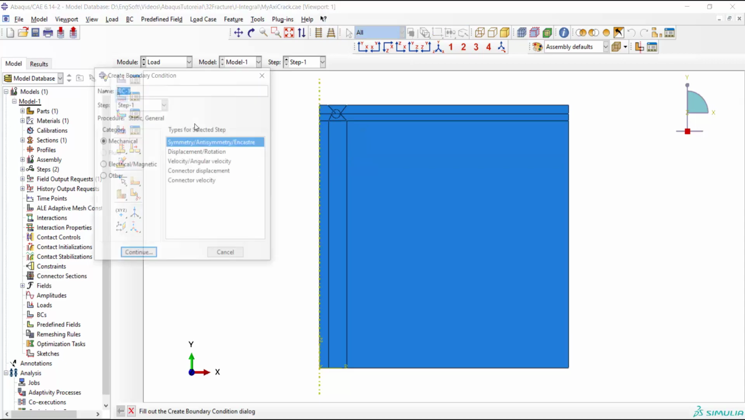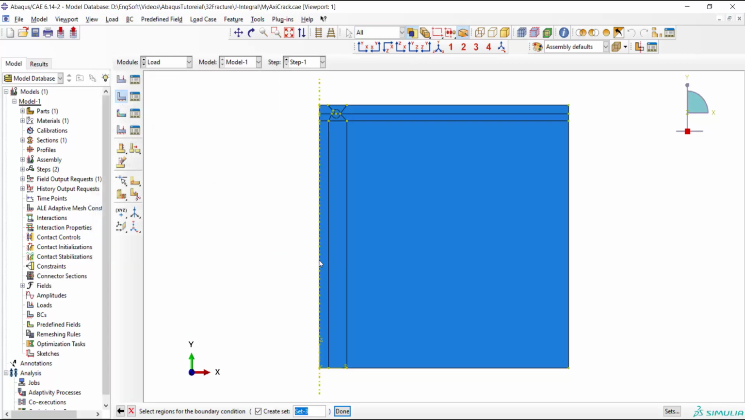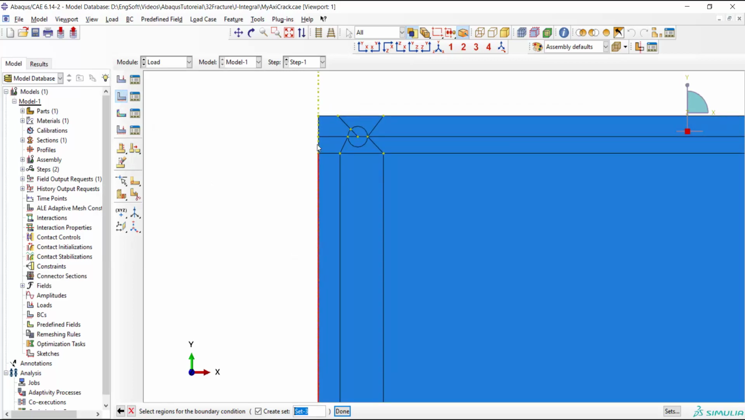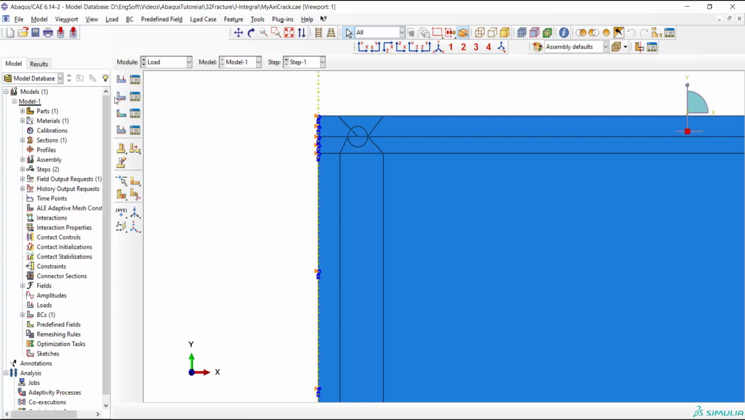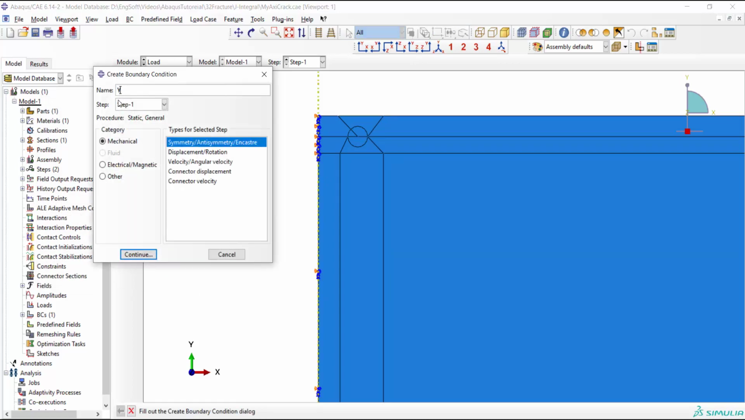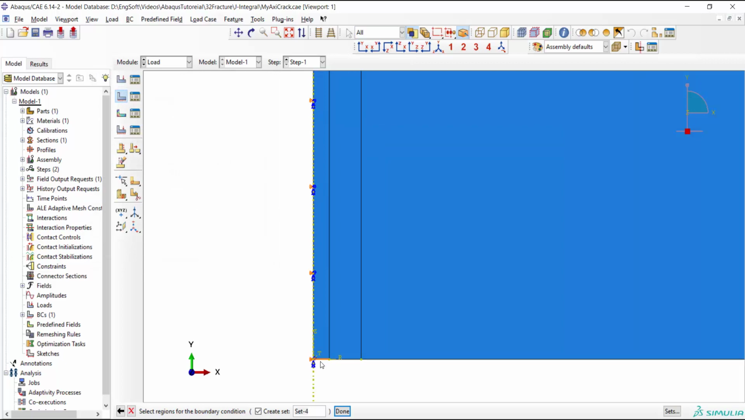In the load module, at first we apply X symmetry to the left border of the part. We fix this node from moving in the X direction, which enforces the axisymmetric condition. Then we apply Y symmetry to the bottom border of the part. And in the other words, we fix this node in the Y direction.